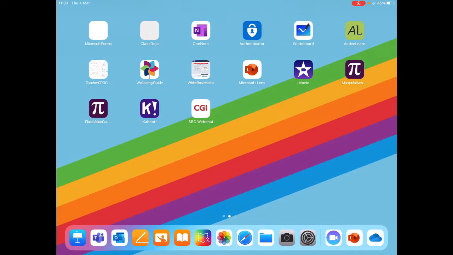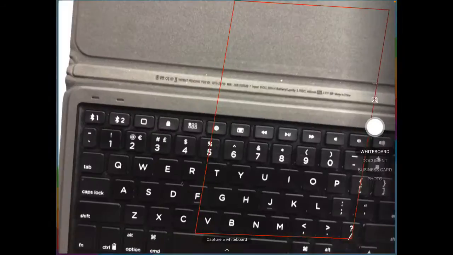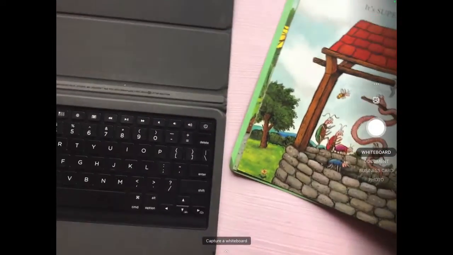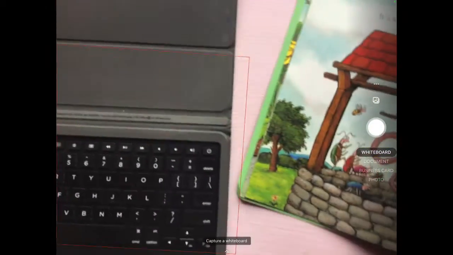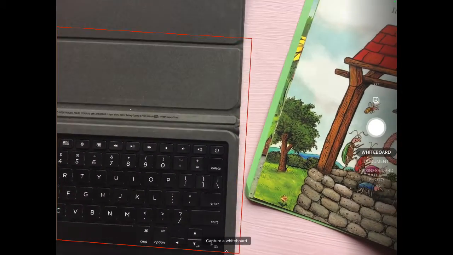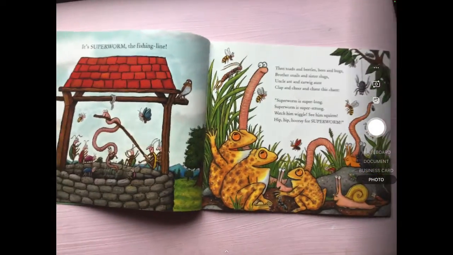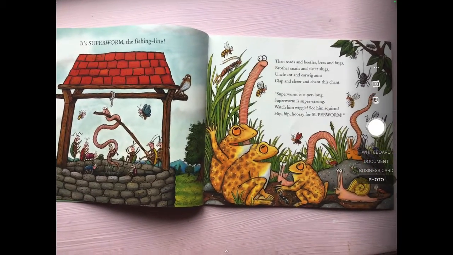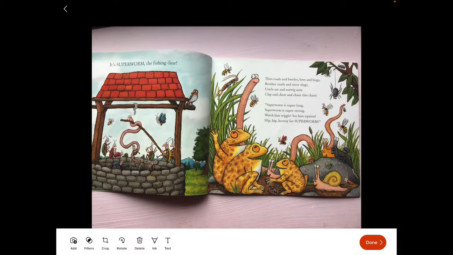So for scanning documents, you want to download the file which is called Microsoft Lens. You can get that from the self-service store, and when you open it up, it automatically opens on the camera app, and you're given choices down the right hand side: whiteboard, document, business card, photo. So if I just do photo, for example, if I wanted to take a photo of this book, which is Superworm, if I press that there, you just see the photo as so.